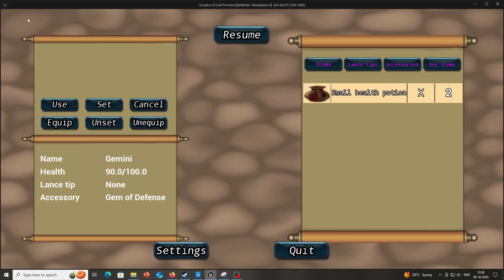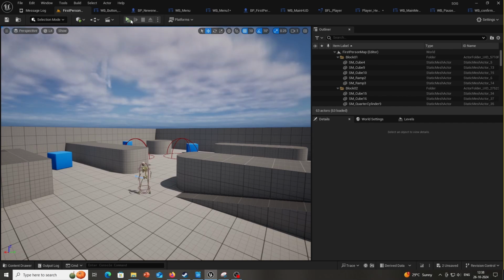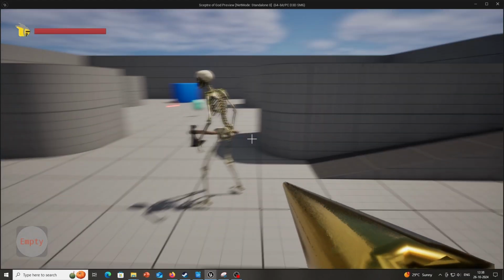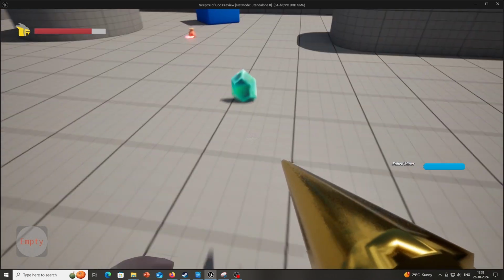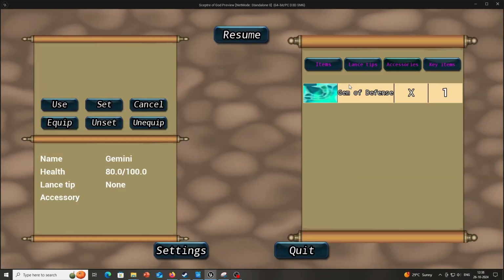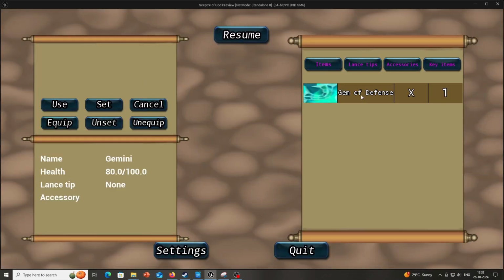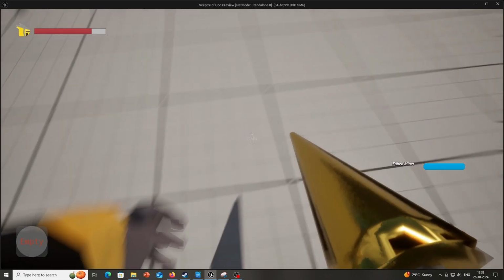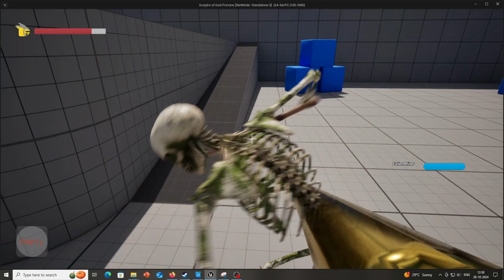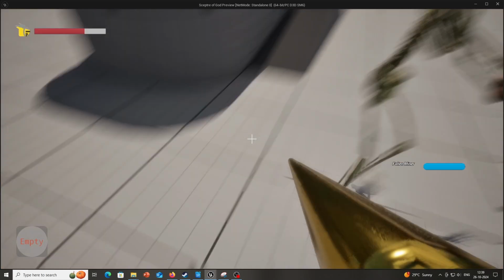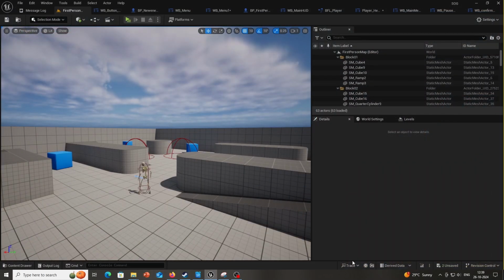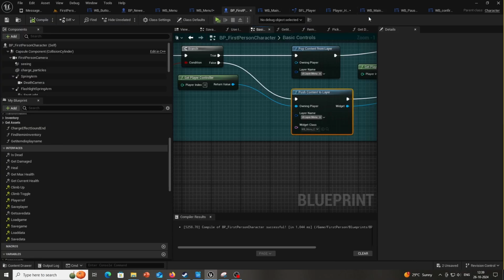Go to my player. Oh, I only take 10 damage instead of 20, which is what he would normally do. So just to demonstrate that, go to here, accessories, equip, go over here, attack me, good old 70, it's all working. So that's the bulk of what I did.